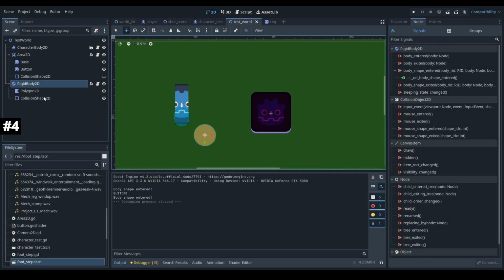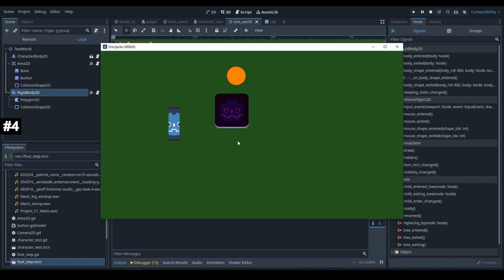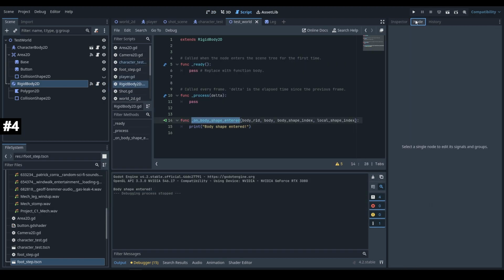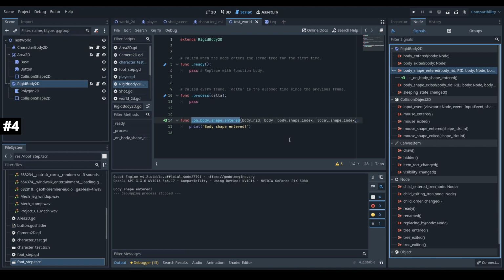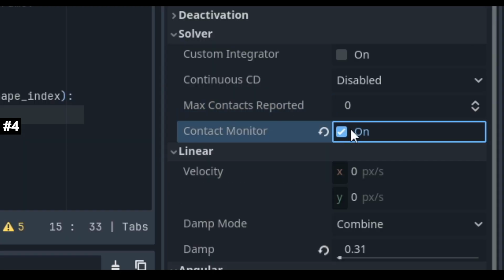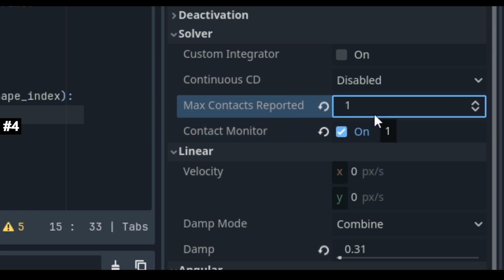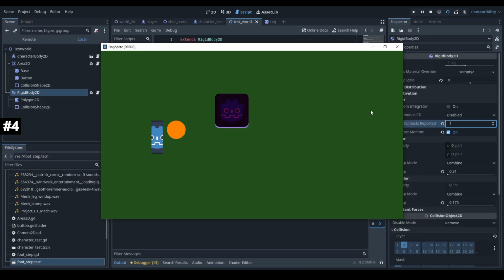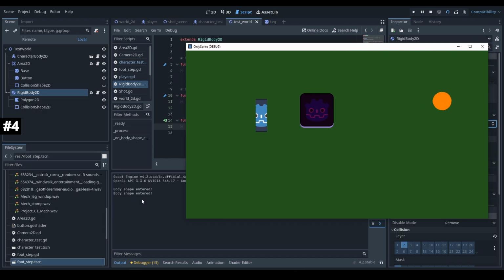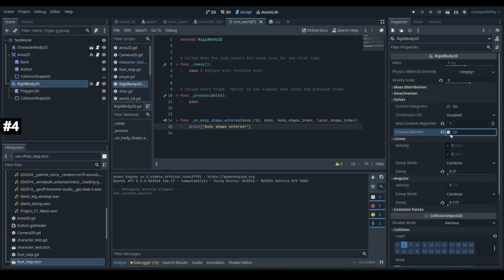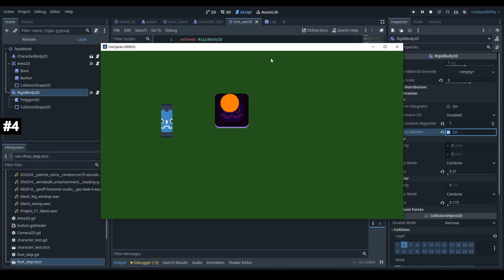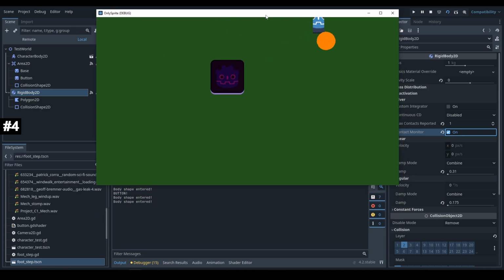Now we go to the debug territory, and this is very annoying if you missed this one. In rigid body, when you have, for example, body shape entered and we print something from that signal, the signal is never triggered if you don't have contact monitor on and at least one max contacts reported. Now you can see that the ball correctly detects Area 2D collisions, so make sure that you have these selected when you are using body related signals in rigid body.